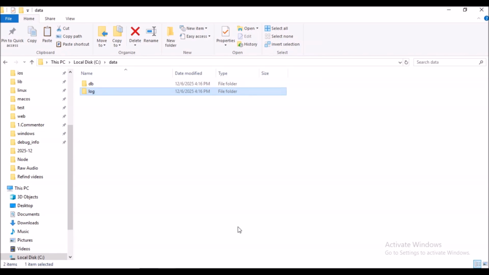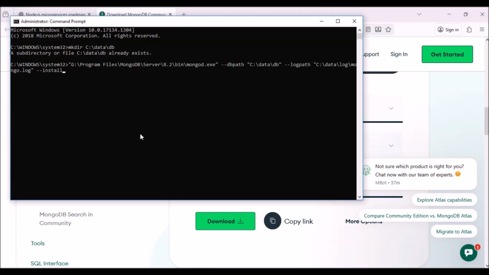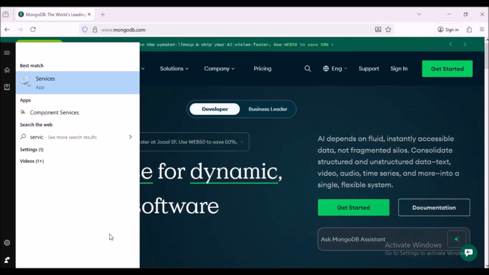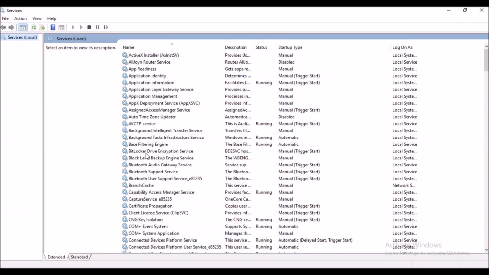Viewers, most of the time MongoDB automatically installs itself as a Windows service. But if you do not see MongoDB in the services list, then we can add it manually. To add MongoDB as a Windows service, run the command prompt as an administrator and type the following command. You will see a message saying service created successfully. Now open the Windows search bar, type services and press enter.